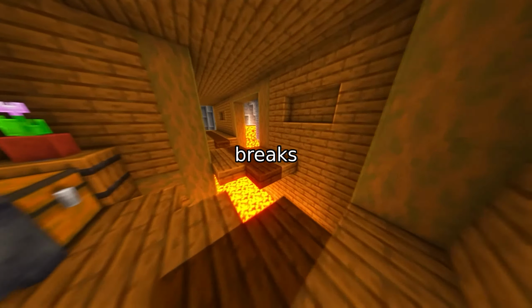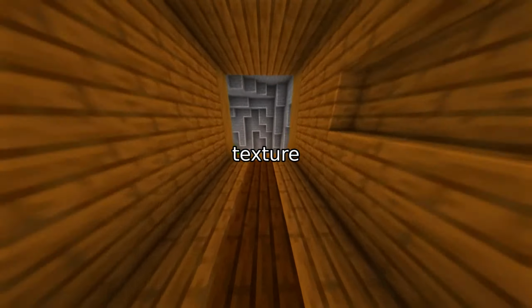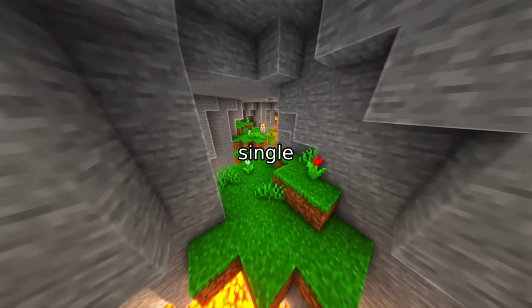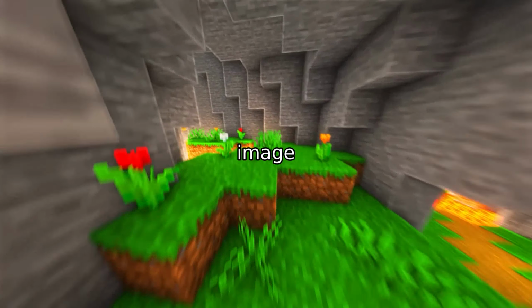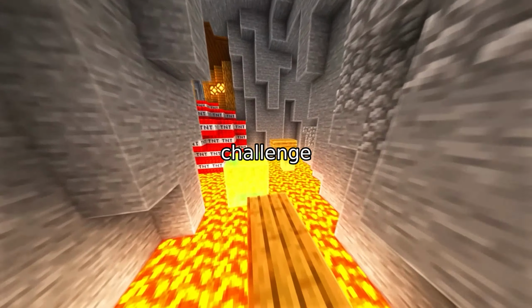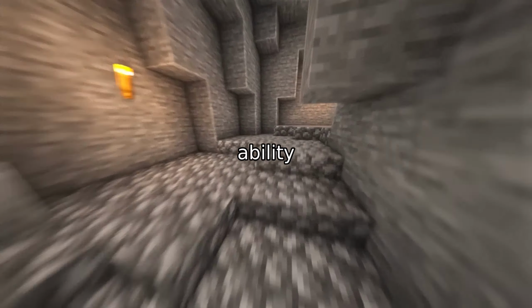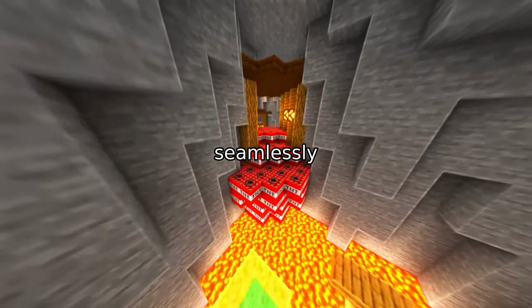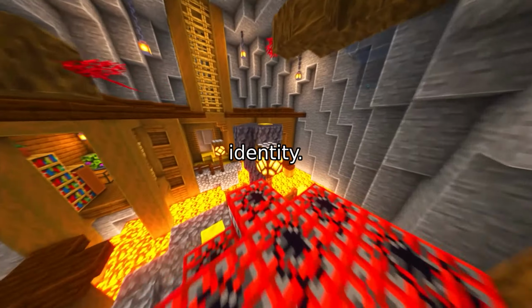A misrendered logo breaks brand trust. A distorted product texture undermines credibility. A single missing letter in a tagline makes the entire image unusable. This is the core challenge behind subject-driven generation, the ability to take a reference image of a subject and seamlessly embed it into a new scene while preserving its identity.